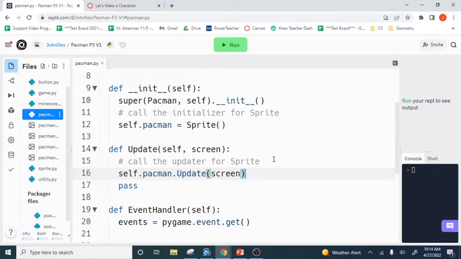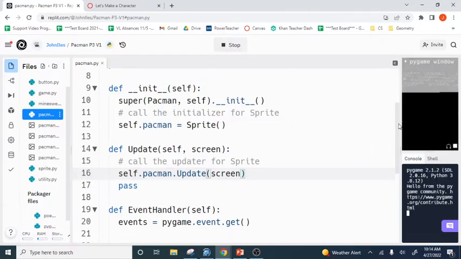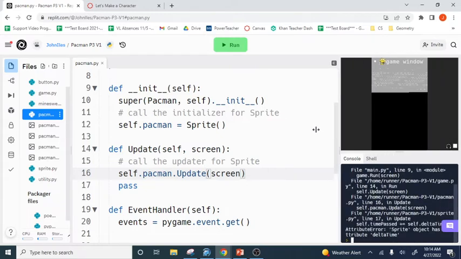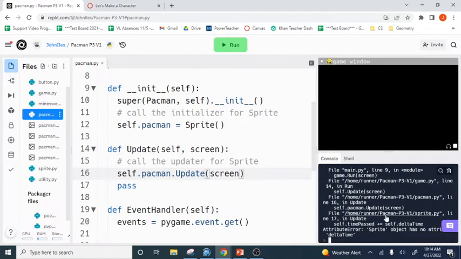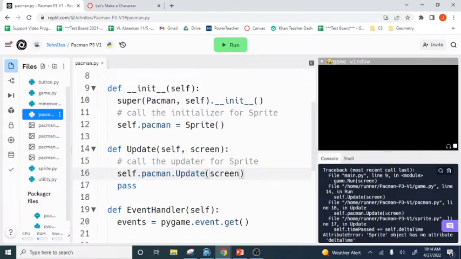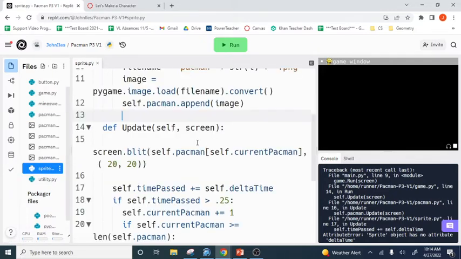Now, if you coded this successfully, and we didn't, there are actually some bugs. This would run, but there are a couple of bugs we'll have to fix. So let's look and see what they are. Sprite object has no attribute delta time. Delta time was a property of the game object, so the sprite object doesn't know about it.